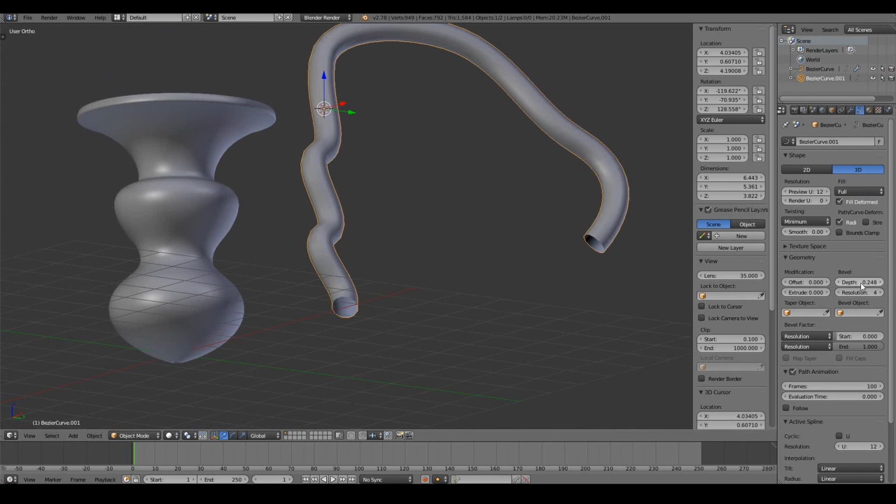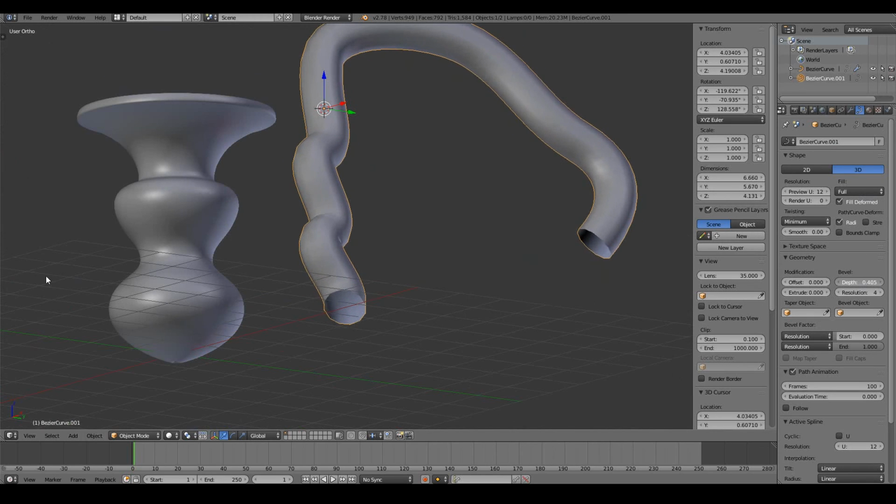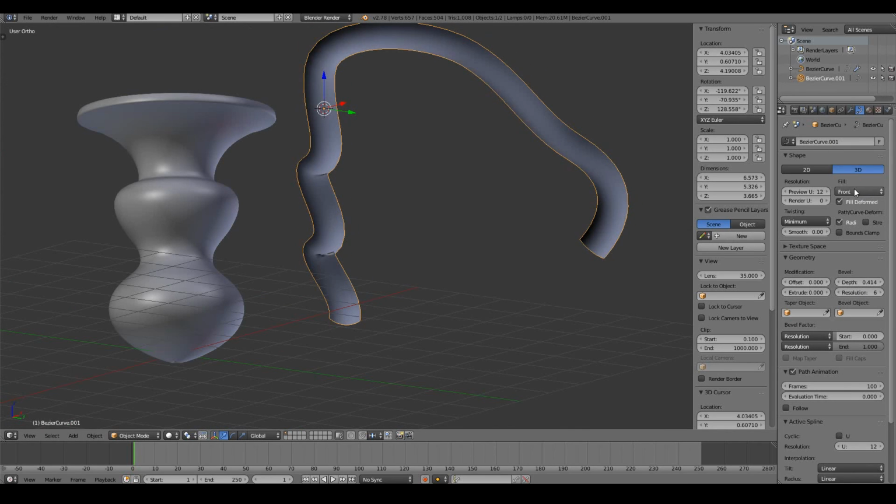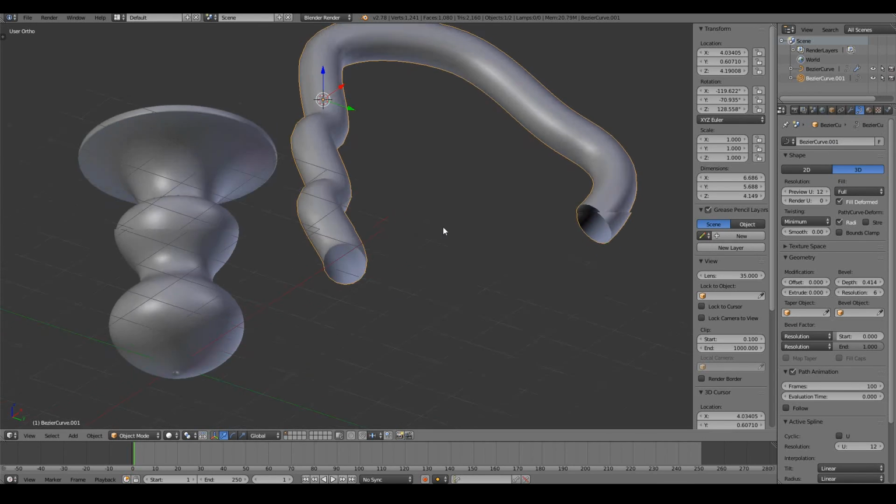So depth will increase the size of our pipe. Resolution will increase the smoothness of the pipe. And this obviously fills it up, whether we want full, front, back, or half. But I don't know why you generally need to use that. I'm sure, for example, if you want to create a party streamer or something, you probably want to use that, or half a pipe. I guess I can see a purpose for that. But generally I always use full.